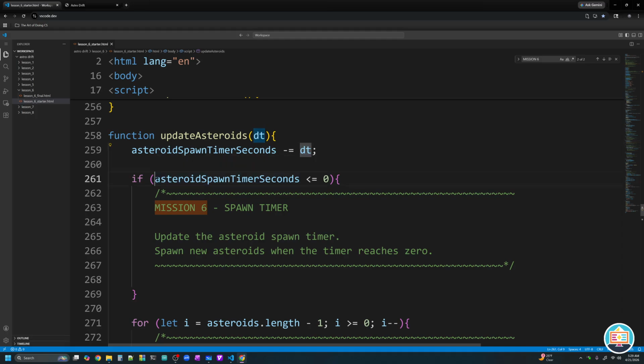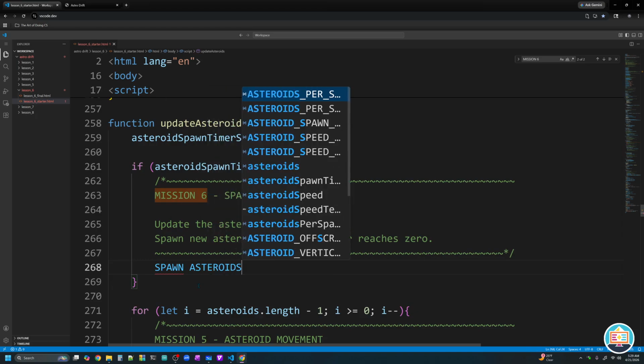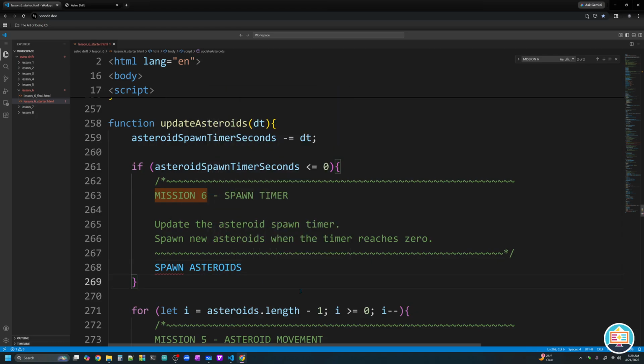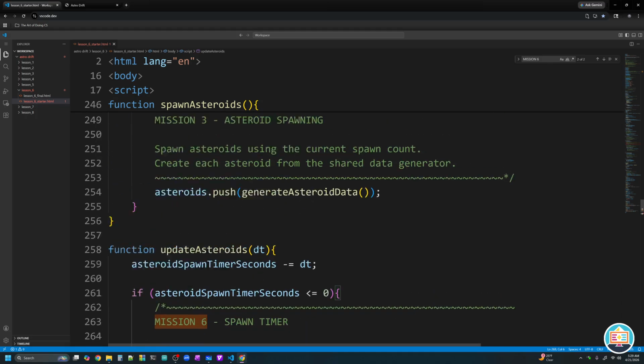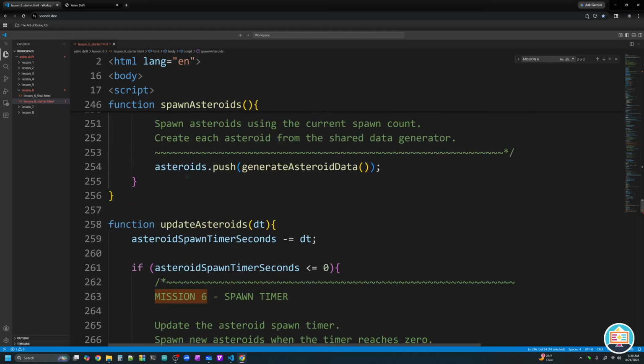And then we're checking if our spawn timer is less than or equal to 0. What do we want to do? Well, it says update the asteroid spawn timer and spawn the asteroids when the spawn timer reaches 0. So we're pretty darn close. I mean, we're updating the spawn timer, and when it's equal to 0, that just means it's time to make some asteroids. Spawn asteroids. So how are we going to spawn our asteroids? Oh, we have a function that does that for us, right? We have spawn asteroids. So let's just call that function.